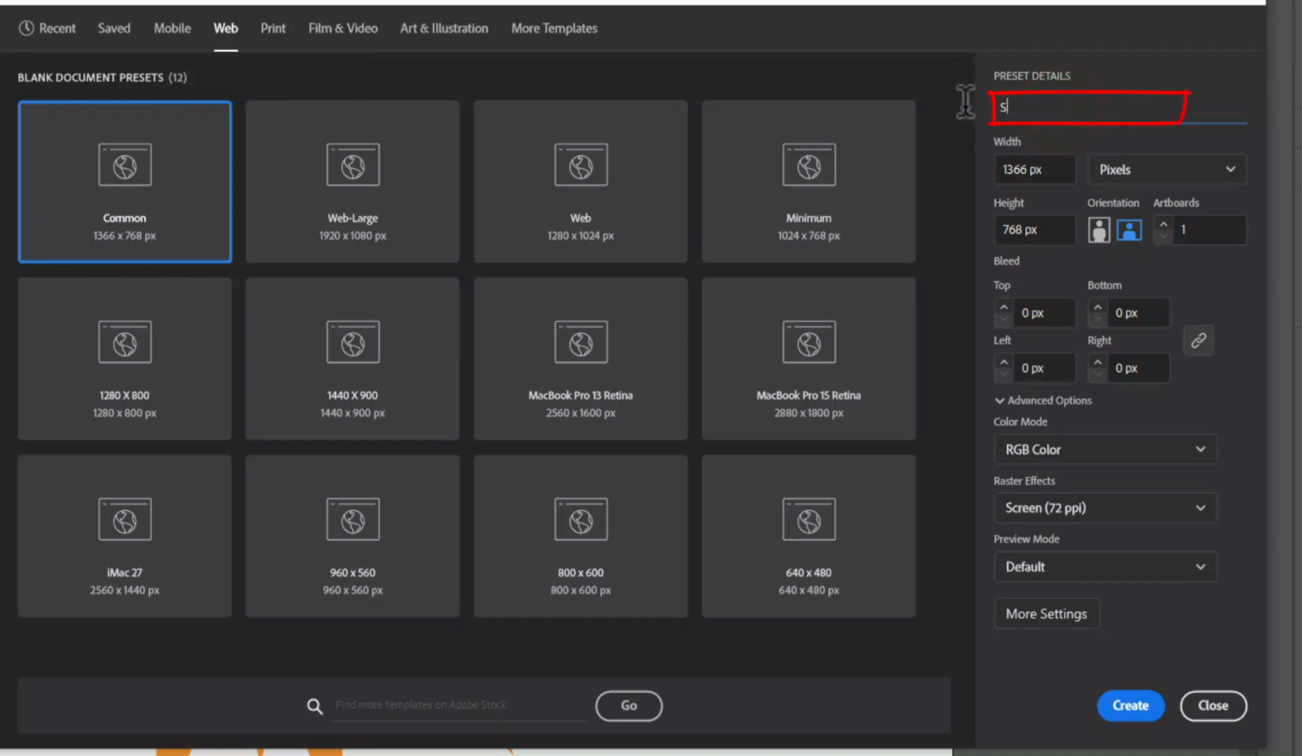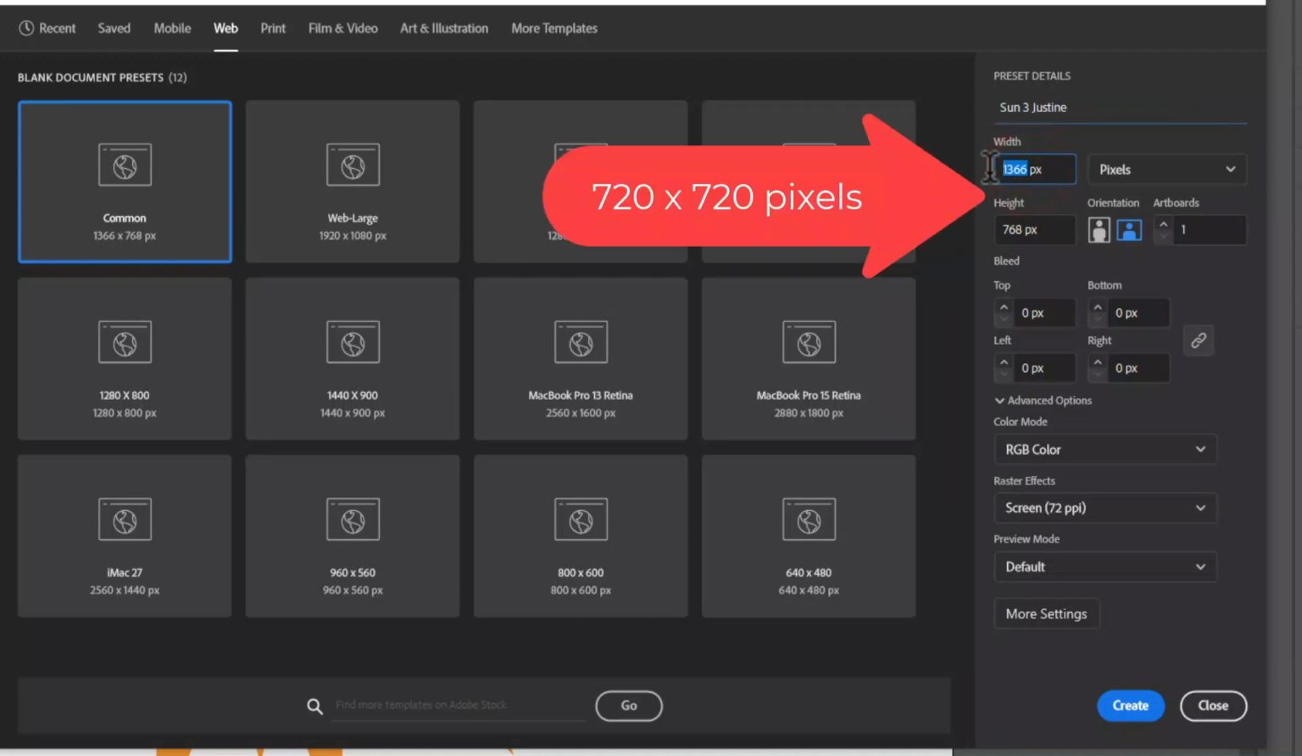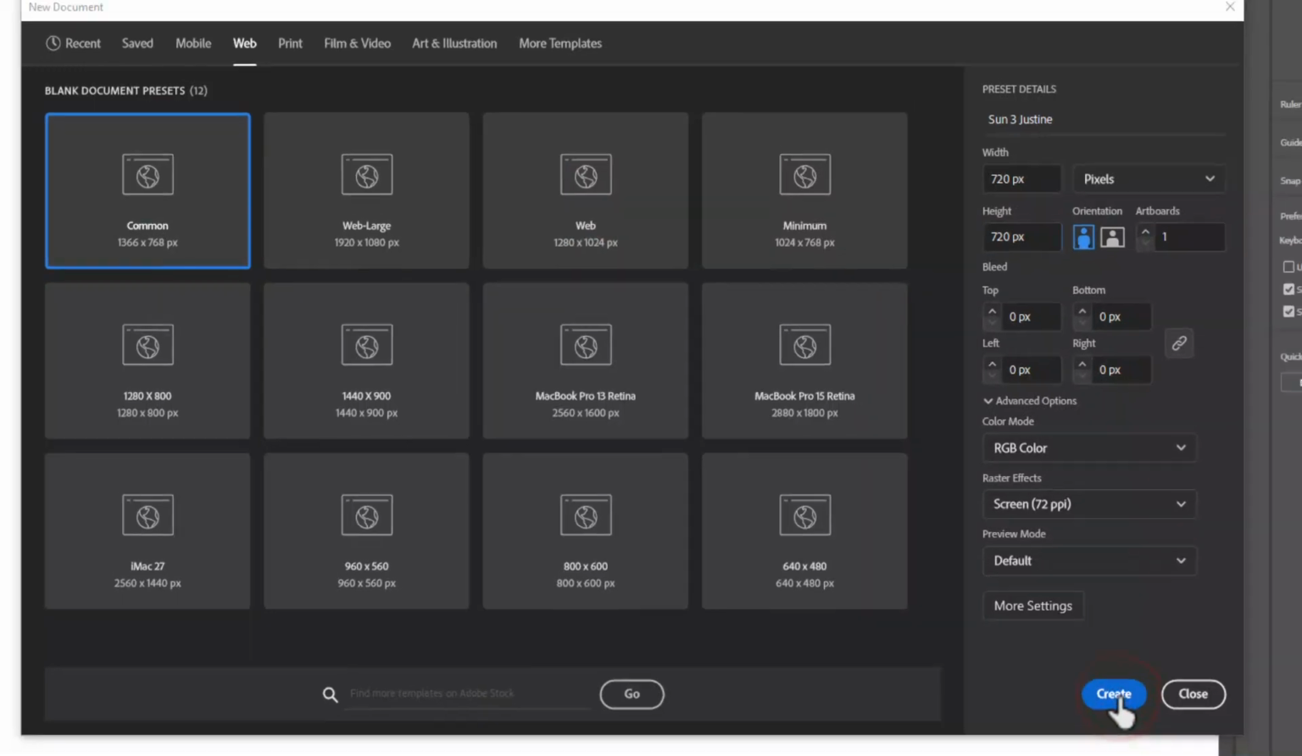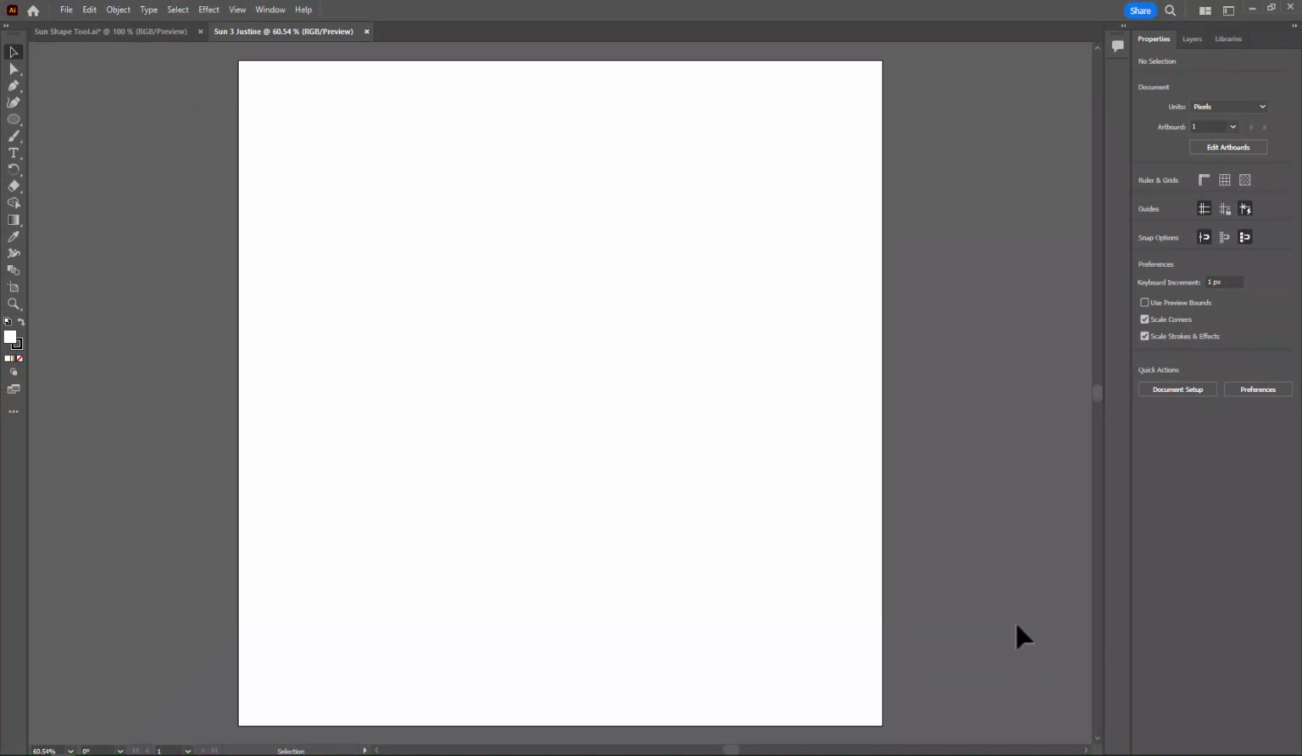I'm going to call this sun number 3 with my name on it. And for the width, I'm going to do 720 pixels, and the height will also be 720 pixels, and all of the rest of the settings will be left at the defaults, and I will click the Create button. Now I have a nice blank document.